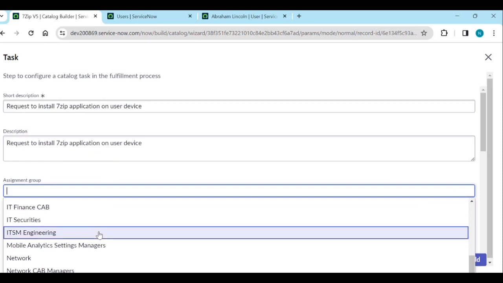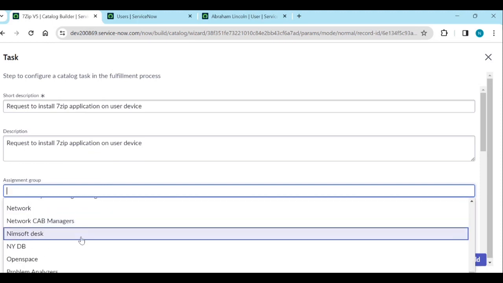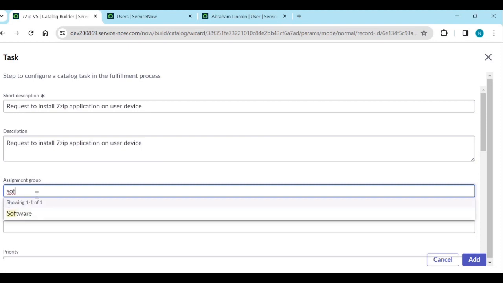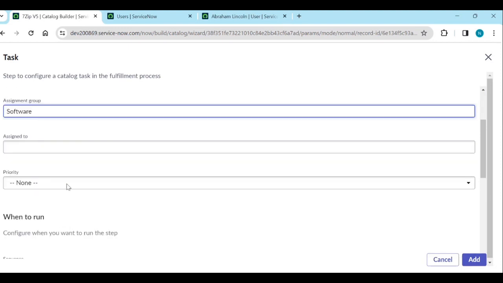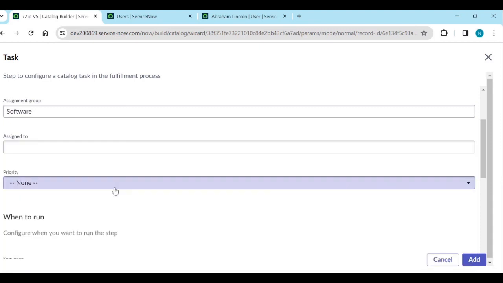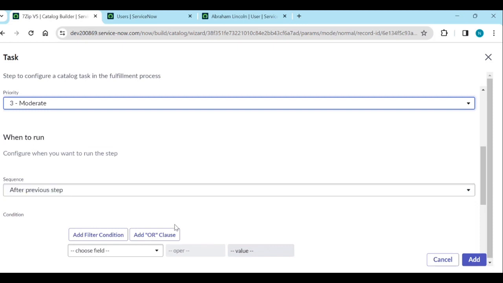Okay, it should be some... do we have any software group? Yes, we have a software group. And assigned to any particular assignee? No, they should pick up a priority. Which priority? Okay, moderate. Okay, when to run: after previous steps.